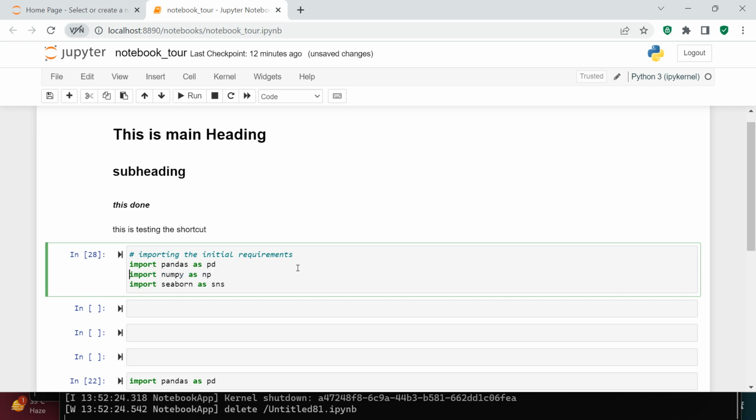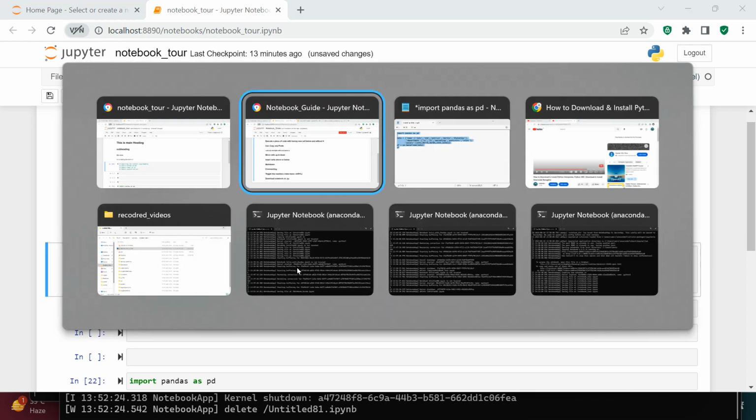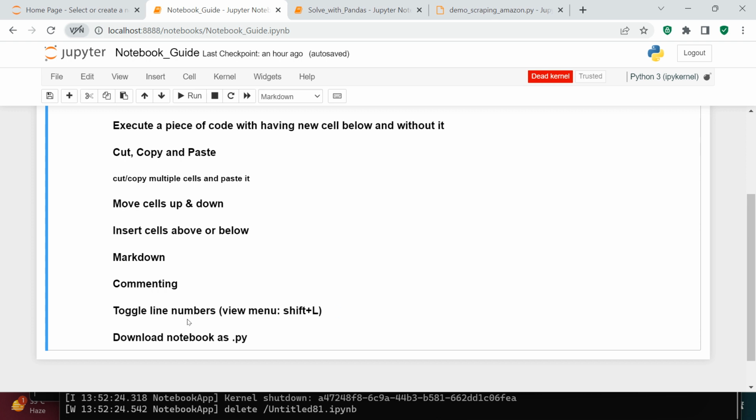This is done. The shortcut to do this is just select the line which you want to convert into a comment, and from your keyboard press Control and /. That is it. You're done, right? You see, this is how we can do the commenting. It's very simple. Next point which we got is toggle line numbers.